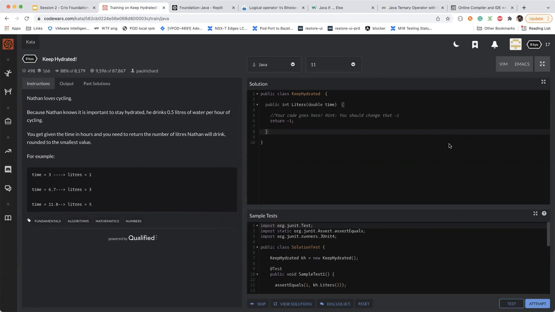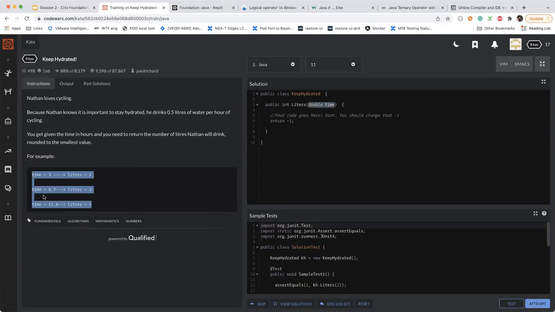Let me again explain this problem to everyone. This problem statement is related to staying hydrated. It means that someone who is bicycling, to stay hydrated, should drink 0.5 liter of water every hour. As input to your method, you will be given the time duration, and you have to find out how many liters of water that person would have drunk in that time interval. If you see the examples given on the left hand side, the one I have highlighted, if the person cycled for 3 hours, he will drink 1 liter of water.